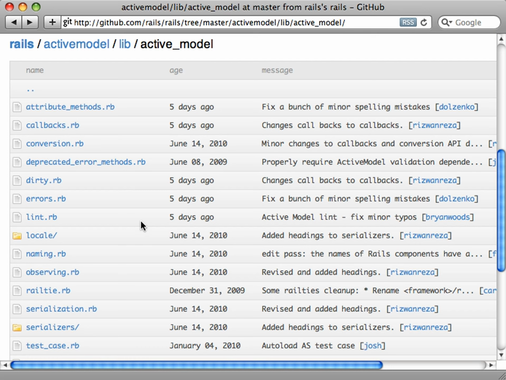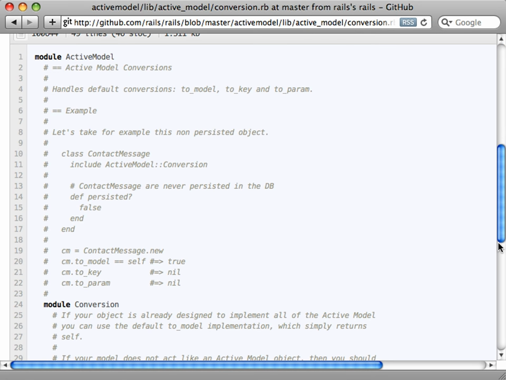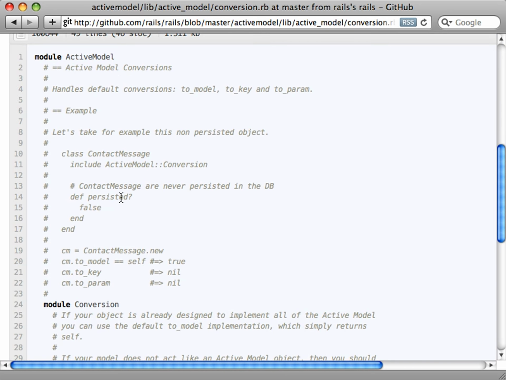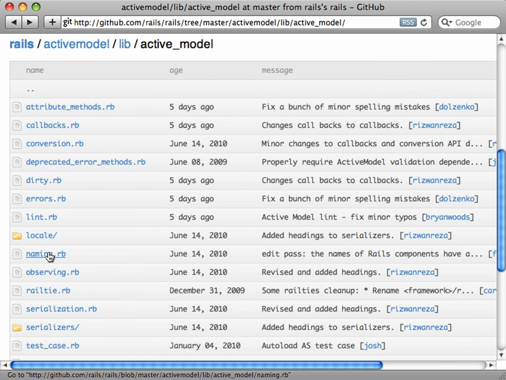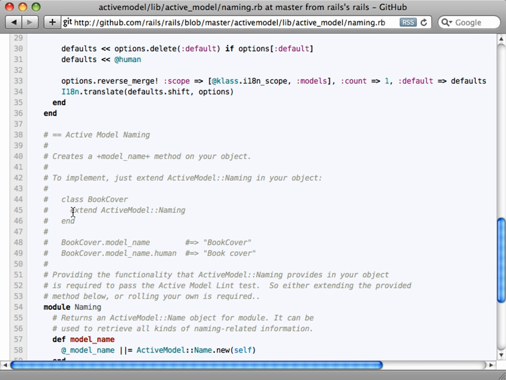Now in this case here, we can easily get our lint test passing by including a couple modules. So the first one here is Conversion, and this basically provides that to_key method and several others for converting it into various forms. So basically all you have to do is define this persisted? method, which we're going to just have return false because it's not a persisted model, and that way it can handle the to_key and to_param behavior properly. The only other module we need to add is the Naming module, and actually you just extend this module because it adds some class methods, so you just extend that and that's all you have to do.